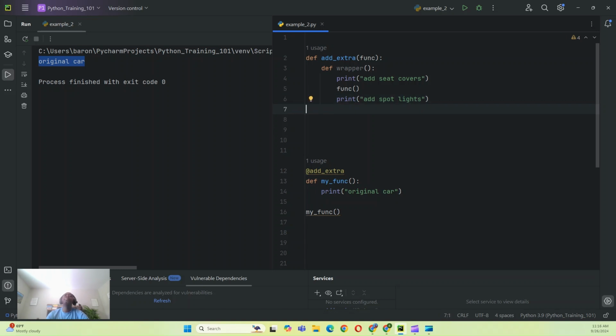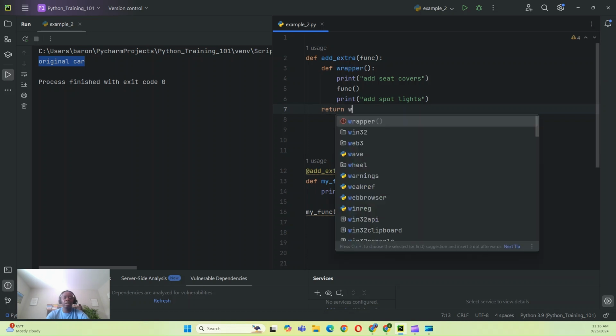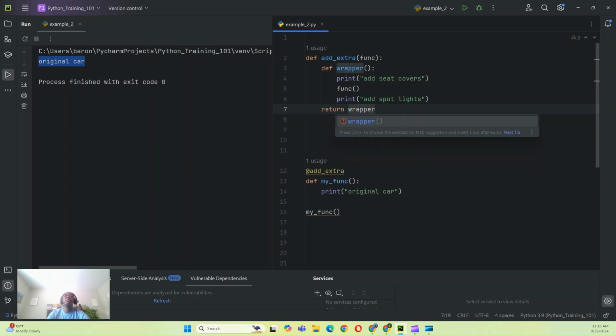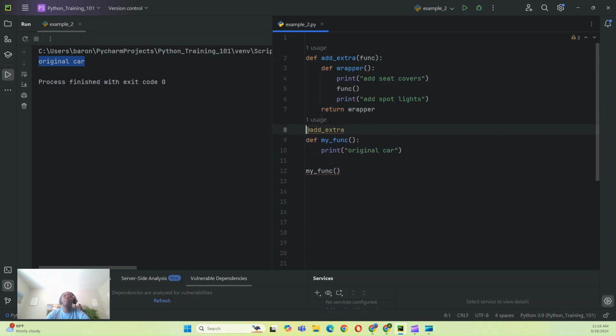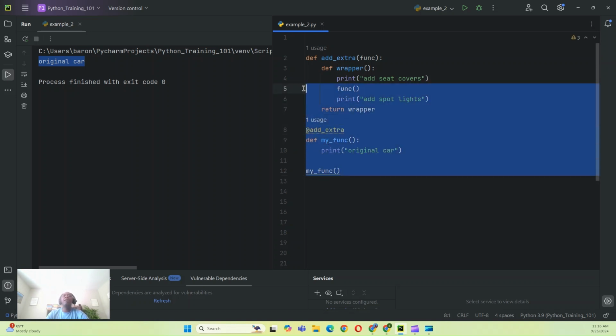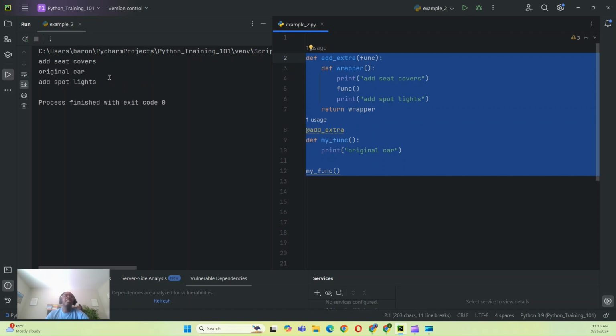Then I don't want to call the wrapper, I want to return it so that it won't show the results. It only shows results when my func is called. And now, to make it clean, if I run this, the original car will be wrapped by two text lines, which are add seat covers and add spotlights. So when I print it right here, I've added seat covers and added spotlights.